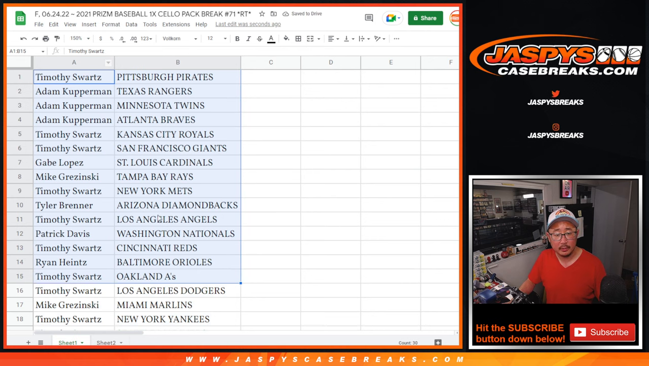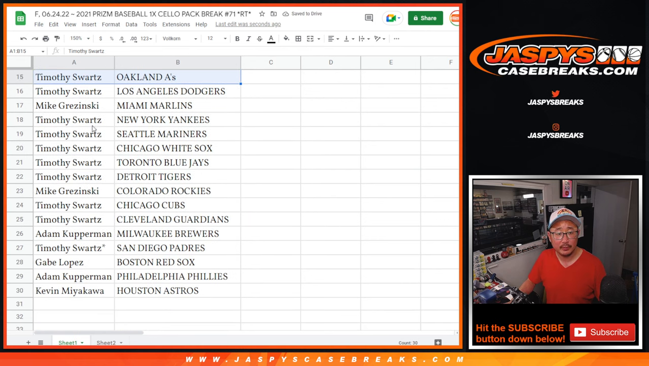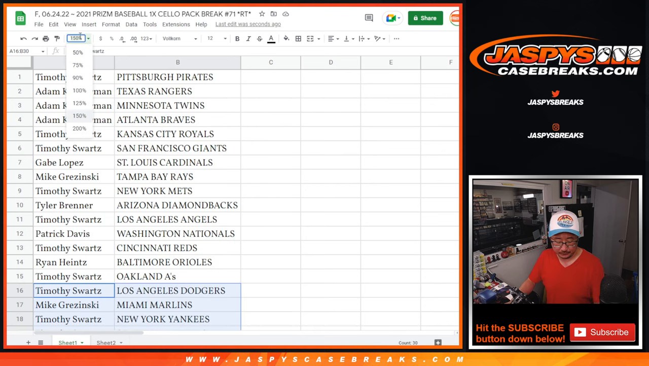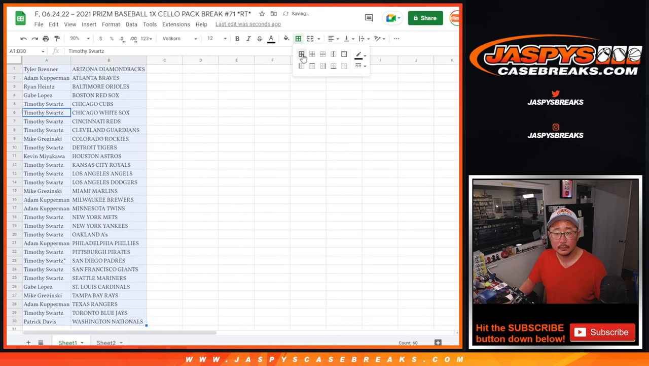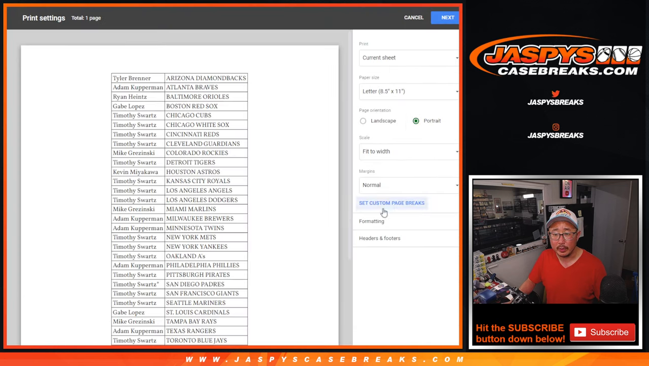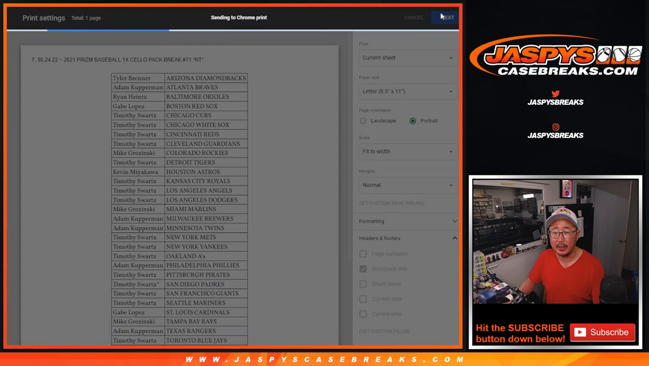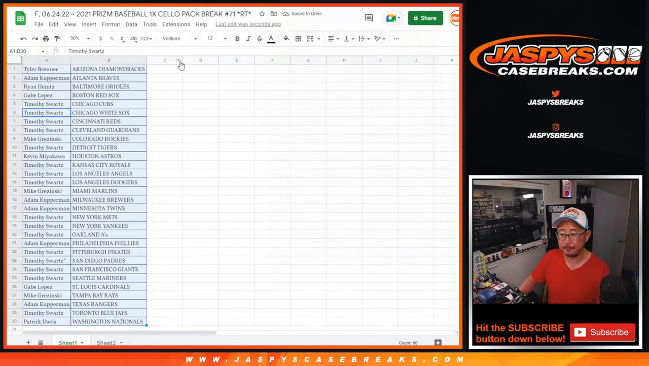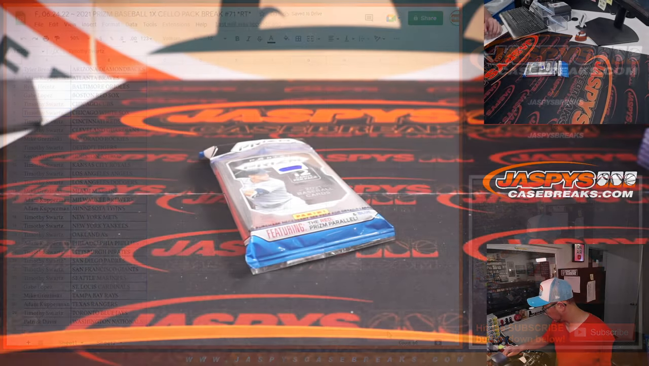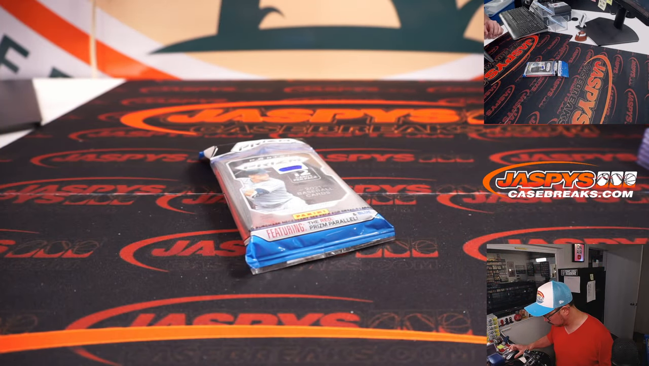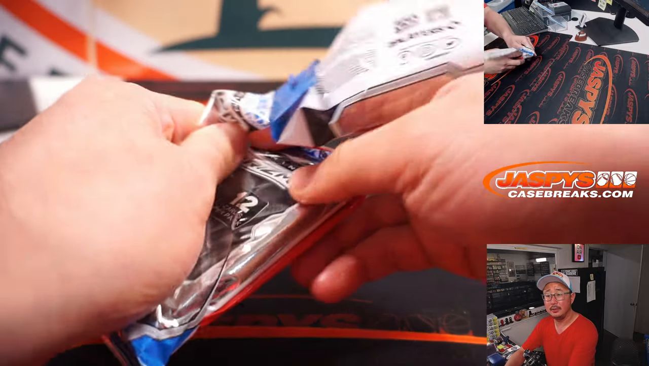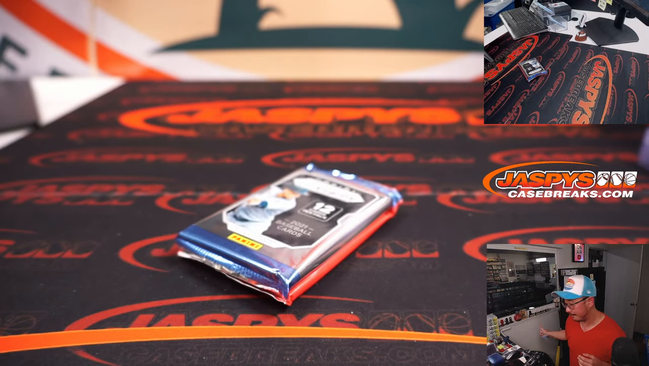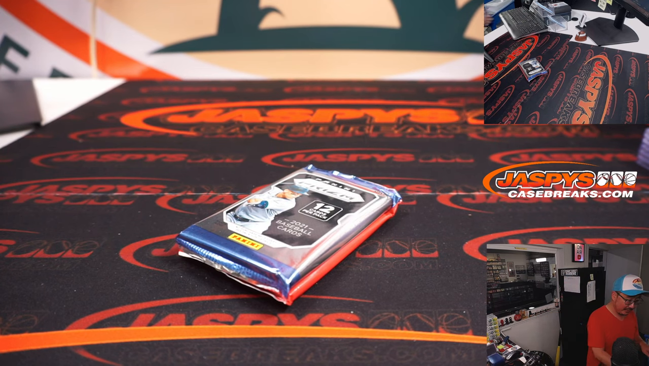All right. There's the first half of the list. Here's the second half of the list. And let's print and rip, and we'll re-randomize that list again after we see what's inside here. So they're big short printed cards, huh? No, we have not seen those. Maybe in the case that's coming up.